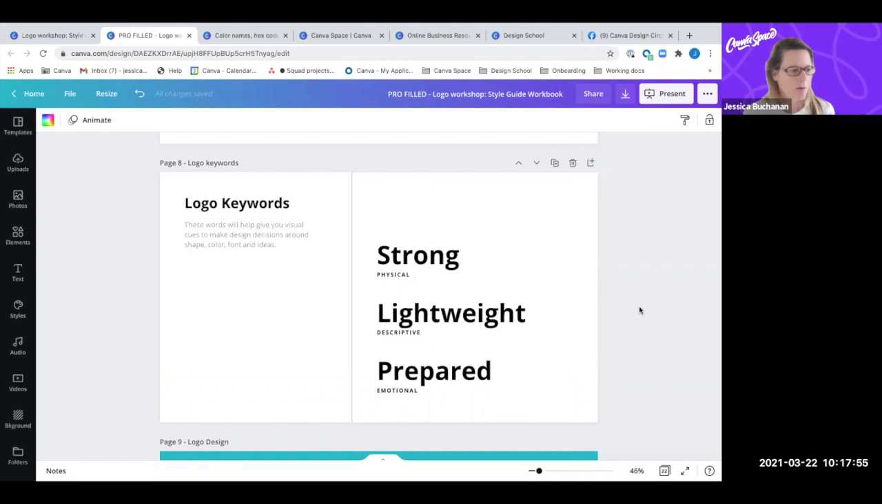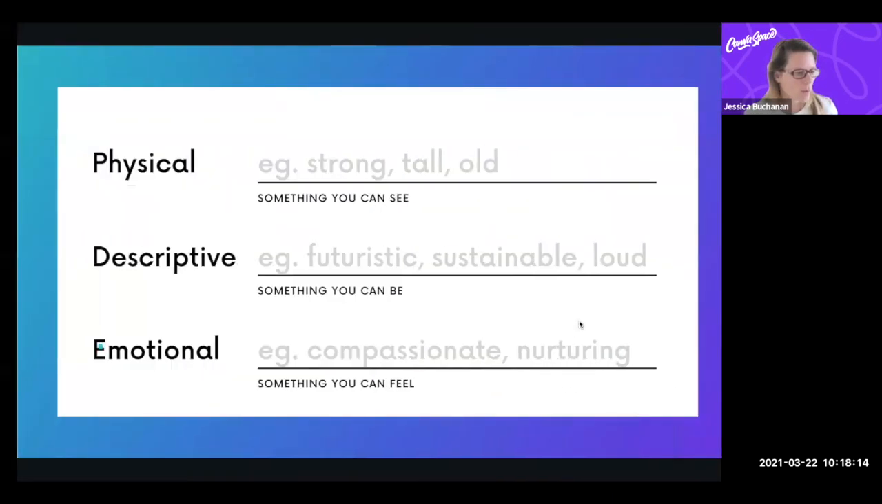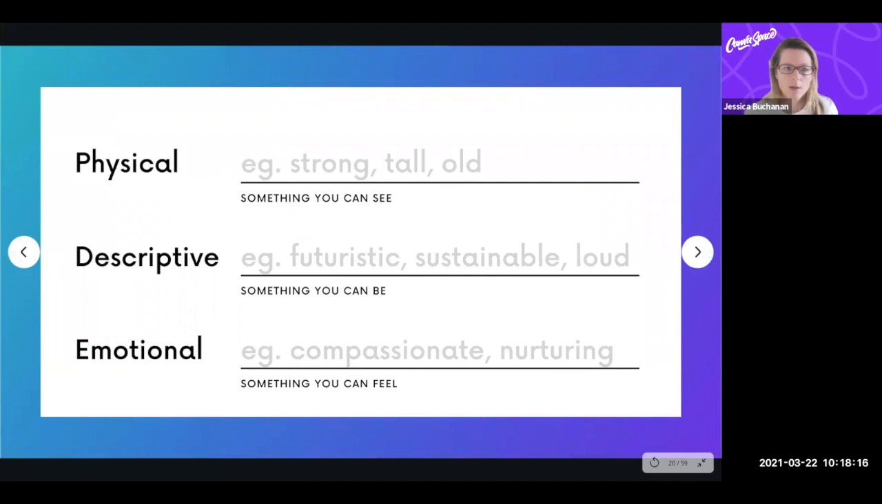Okay, so I'll just give you another few seconds to see what you would like to put in there. Feel free again to share in the chat. I'd love to know what you come up with. Okay, and we'll move on to the next activity.